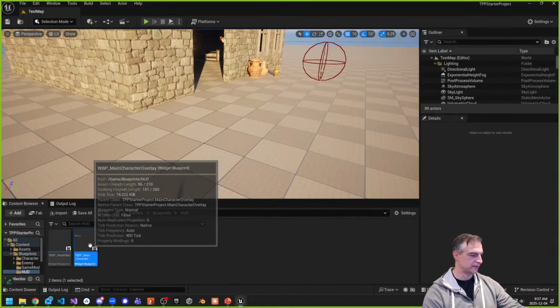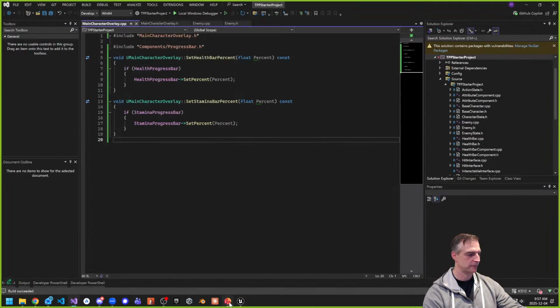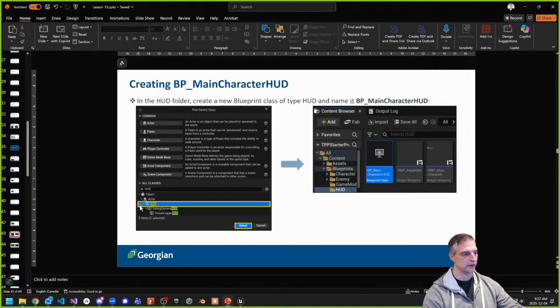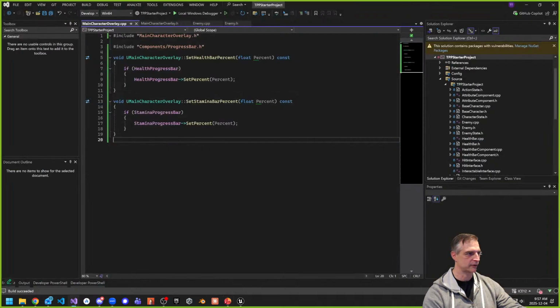So now that we have this, this is the first step. Step 2, because characters are a little bit more complex, we're going to make this new HUD. We have to make our own HUD, so our own HUD class, in other words. That's going to be a Blueprint class, that's a HUD. So again, going back to Unreal Engine.